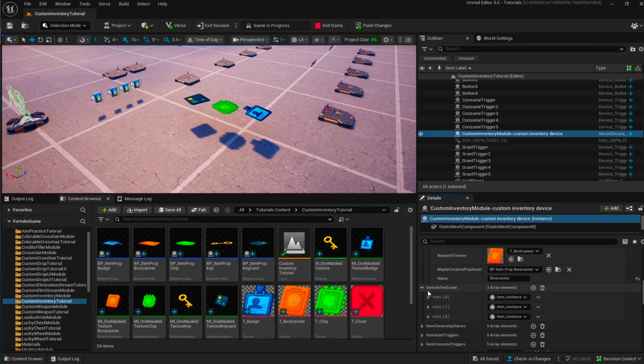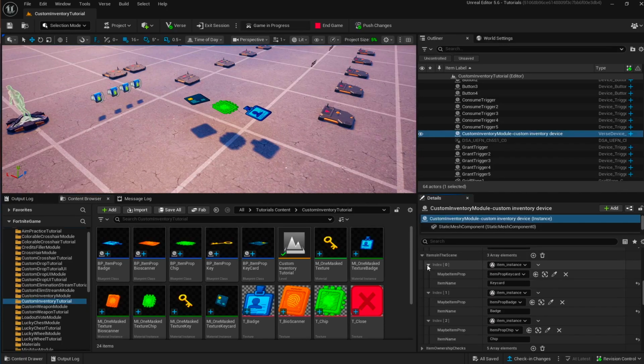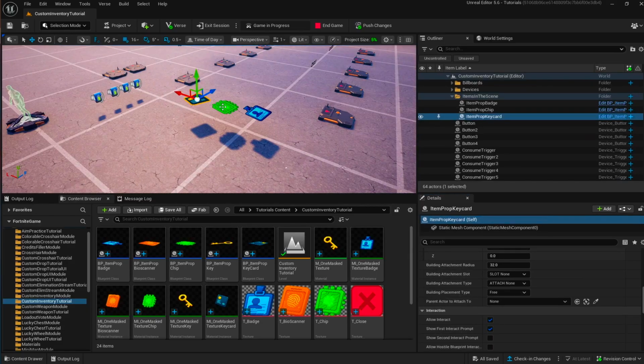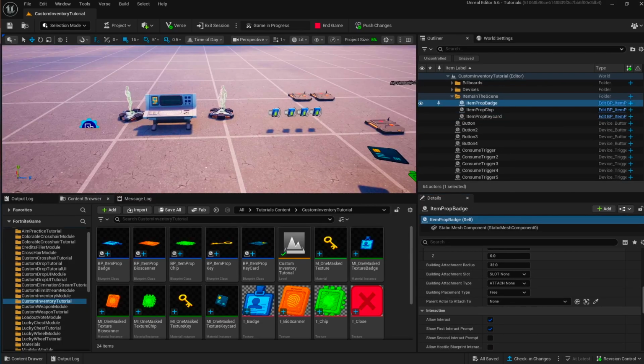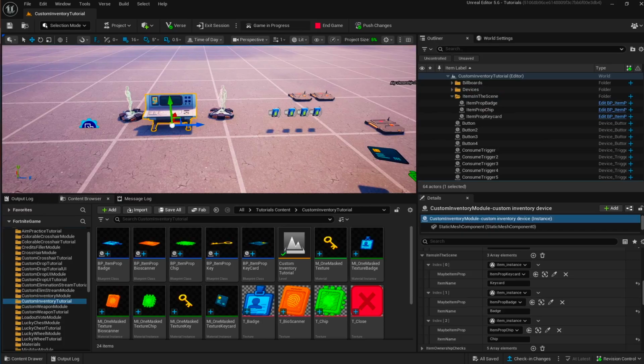So, items in the scene. This is how you put items in the level. You just put your prop in the level. These are just the props, and then you reference them here.